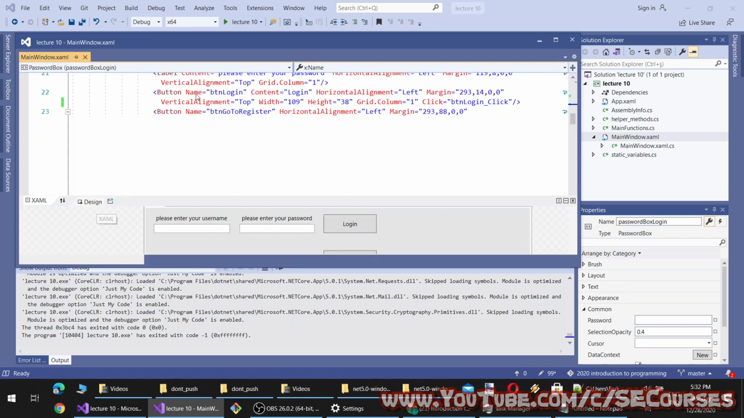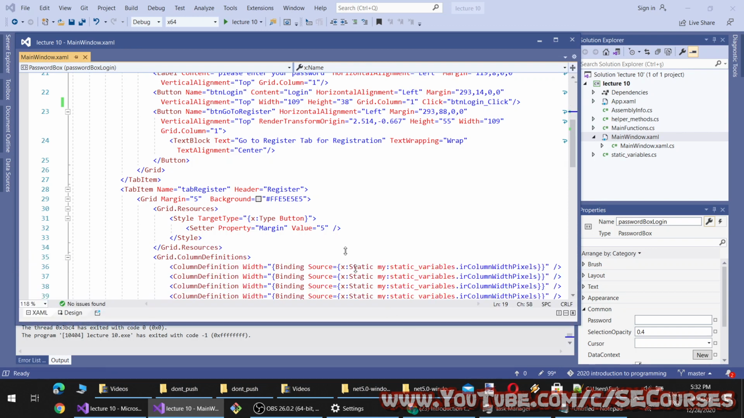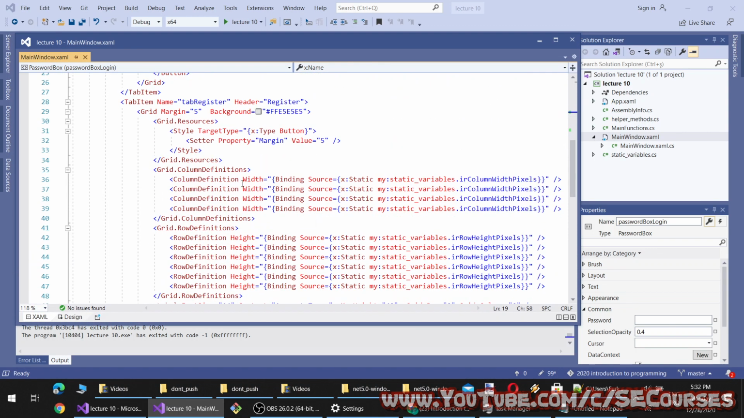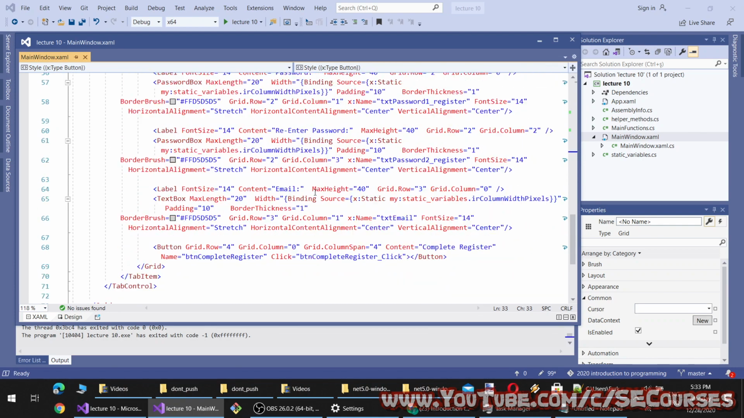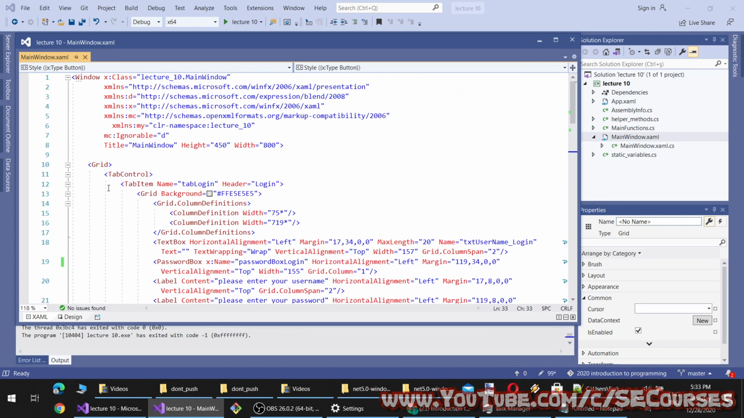Let's see the XML full size. I just double clicked on the XML. Okay, here we have the register tab, and okay, we have the login tab. You see it has two grids. Where do we use these grids?